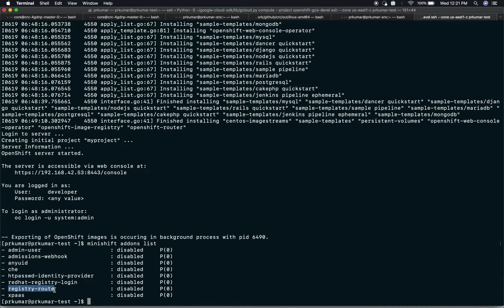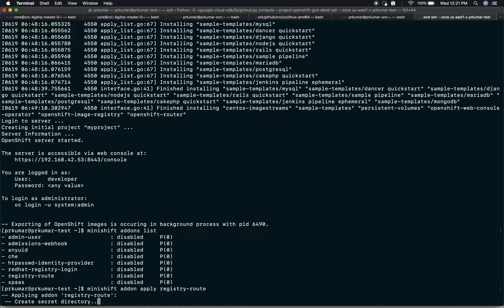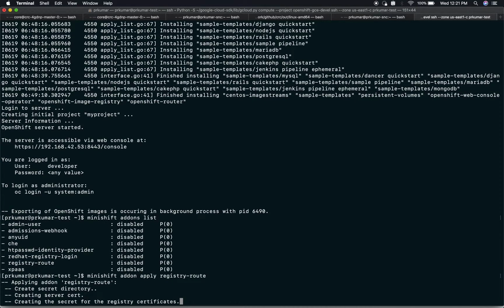So let's apply that add-on first. Let me apply this add-on. It starts applying, it will create some secrets and everything. It will do all kinds of groundwork for the route to be available.